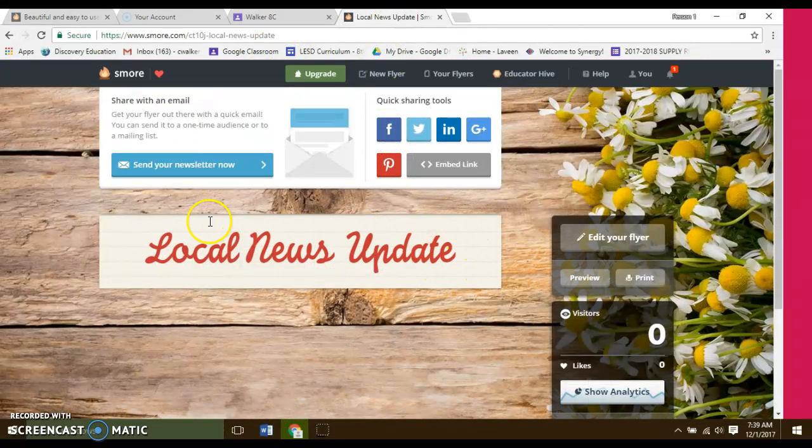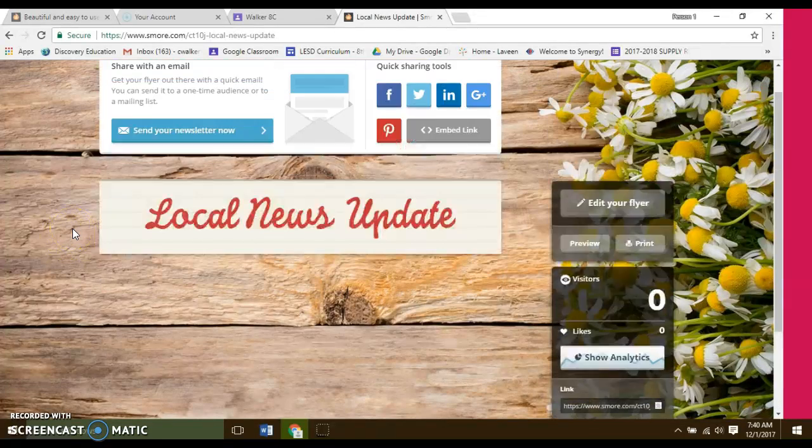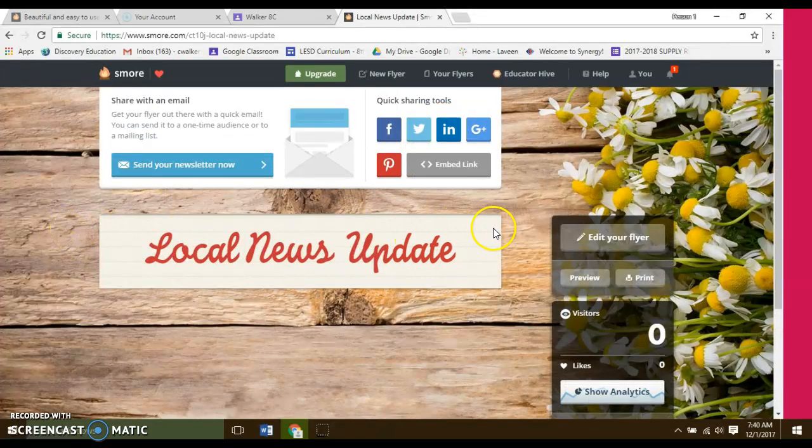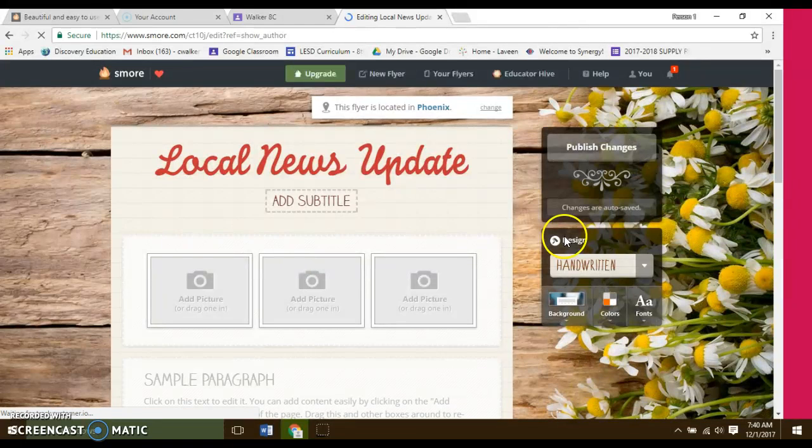So just clicking Done Editing. Now let's say you wanted to make a quick change on something, or you wanted to add something in and you're not quite ready to turn it in just yet, but you clicked Done Editing. You can go back and click Edit Flyer, and it'll let you go back in and edit the flyer, and then you would just click Publish Changes, okay?